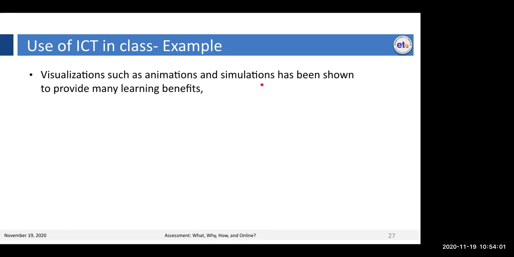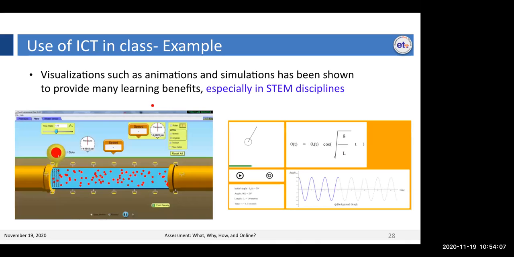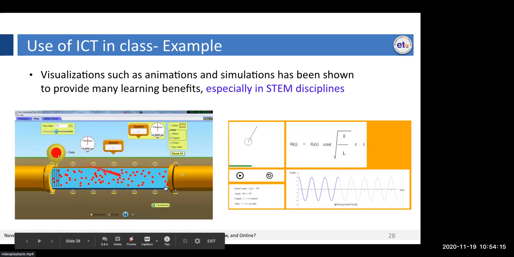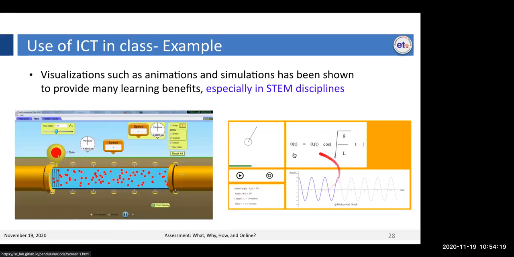As we are very much aware, these visualizations have been shown to provide many learning benefits, especially in STEM disciplines, right? You could see there are two examples. One is an interactive simulation, and the other is a different interactive simulation where you can work with mathematical formulas as well as different graphical representations at the same time.